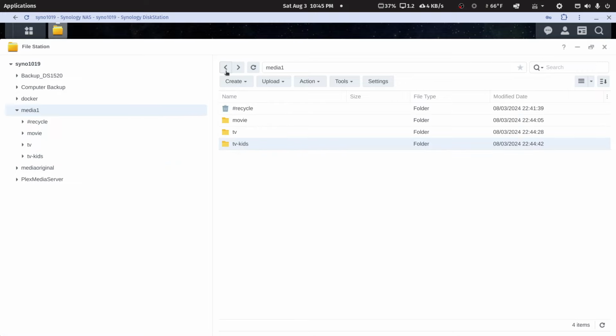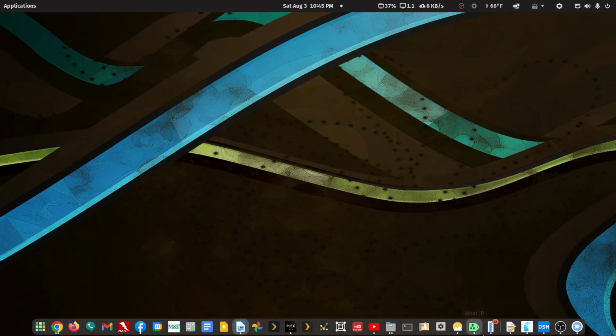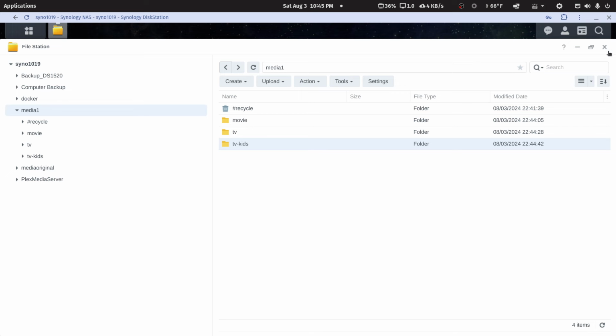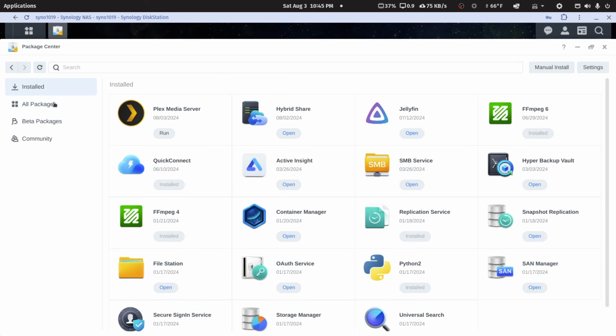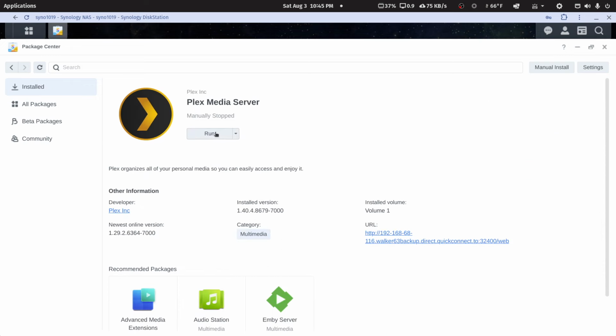Okay, so now we're going to add those to the existing Plex server install. But I think I'm a little rushed because I have to start that package still. Okay, so it's not running. We've granted it permission to the new folder. And now it's running.